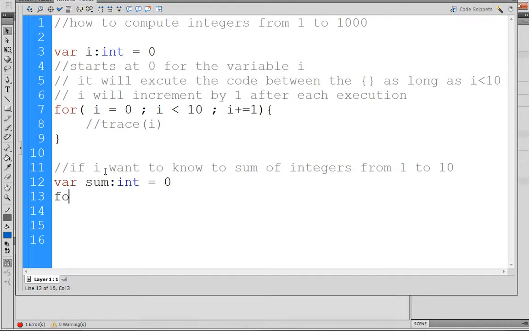Then I will create a for loop. So it will be for I equals 0. No, in fact, I equal 1 because I want to start at 1. I want the sum from 1 to 10. Semicolon, I less than 11, or maybe less or equal to 10, because I want I to have a value of 10 at some point. Semicolon, I plus equal 1.